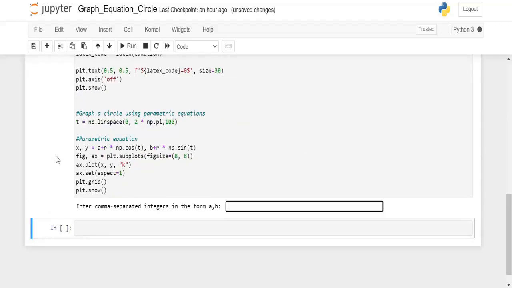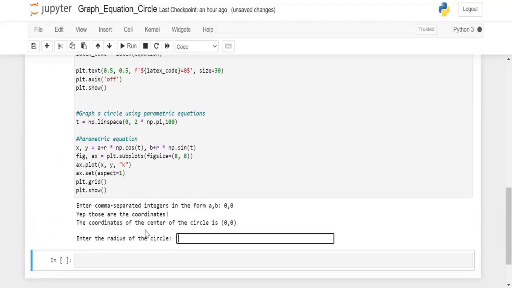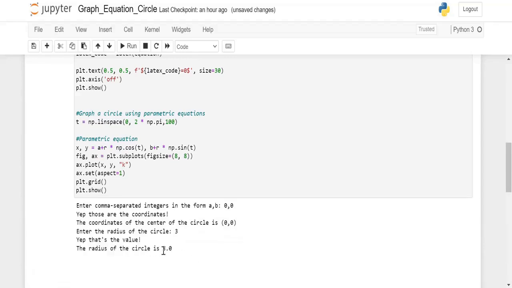So first it is asking for the coordinates of the center of the circle. So let's take the coordinates to be 0, 0. So the coordinates of the center is 0, 0. Now it is asking for the radius of the circle. So I'll take 3, enter, and the radius of the circle is 3.